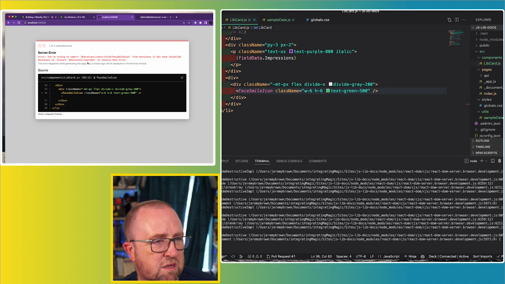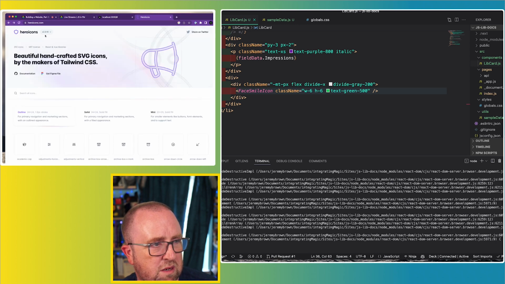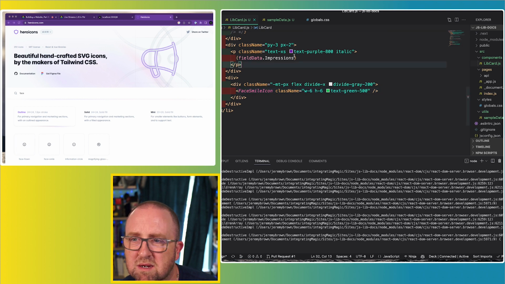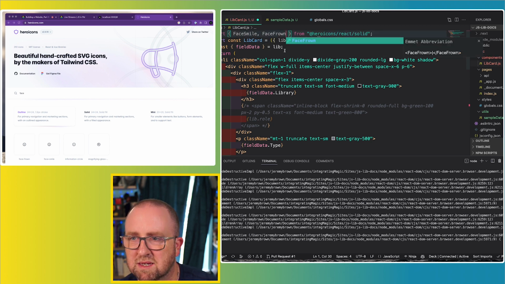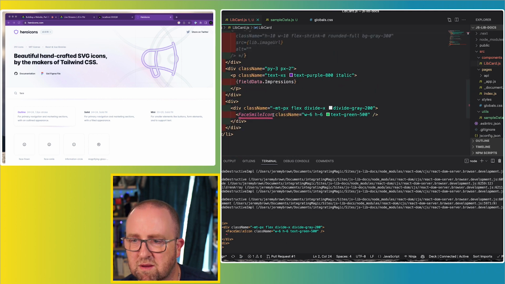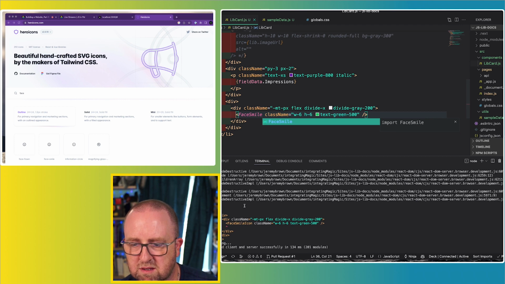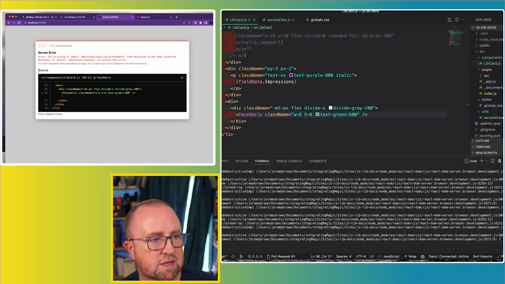Let's see, install. Oh, what am I using? So it's face. This is kind of interesting. You know what? I wonder if they removed the icon word. I guess I could go look in the package. Nope. Face smile. There we go. Okay, that worked. Nope, face smile is not either.